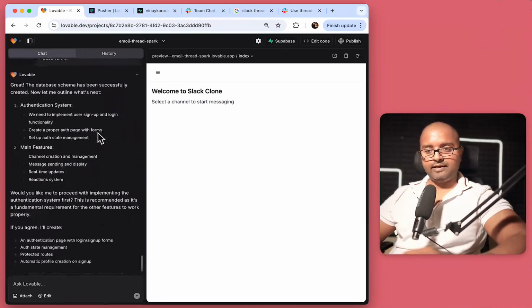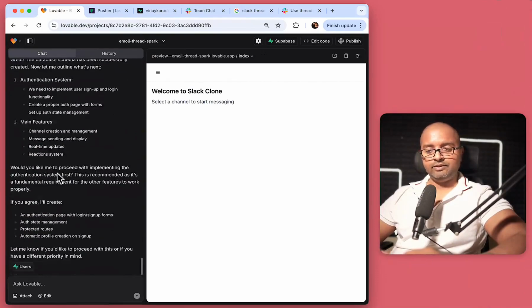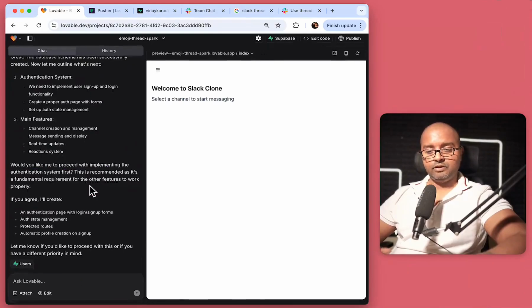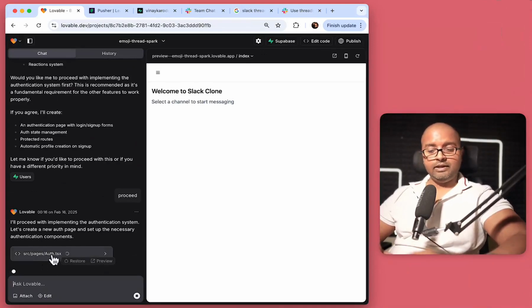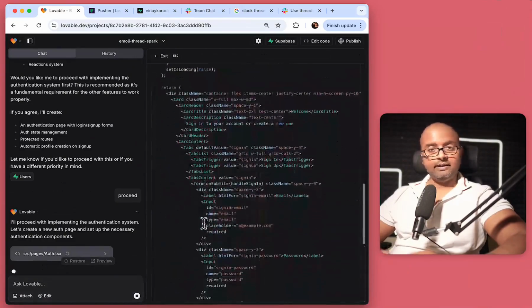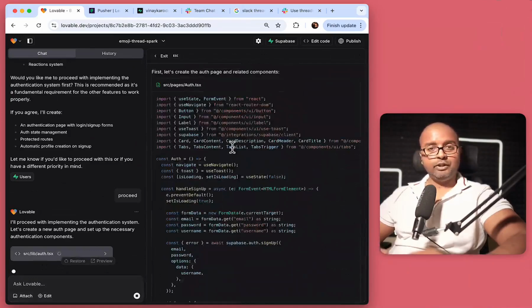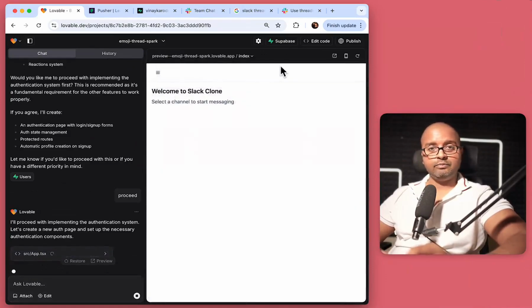Now it has outlined the remaining parts like the authentication system and the main features, and it's asking me, would you like me to proceed with implementing authentication? Sounds good, so I'll just say proceed. Now it looks like it's creating some pages for authentication. Let's give it a few seconds and see what we get. While it's doing that, you can also click into this and you'll be able to see all the code that it is generating as well. This is particularly useful if you're familiar with coding an application, but if not, you can always hit exit and just look at the preview window over here.